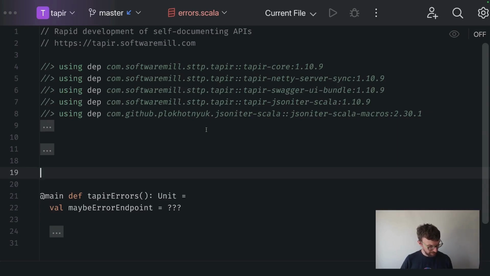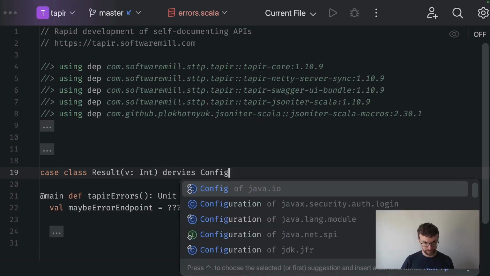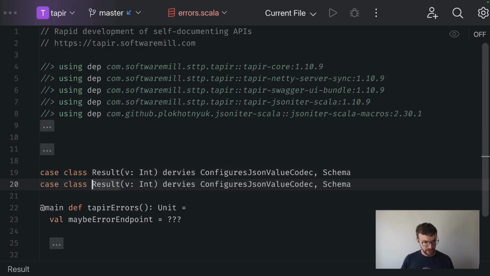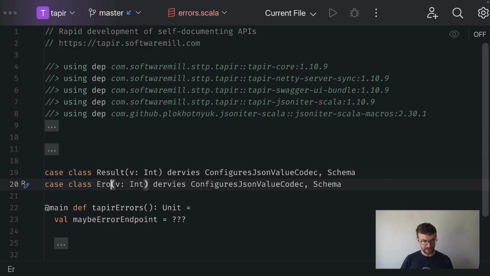So to demonstrate how we can handle expected or client-side errors, let's say that we will have two classes. We will have a result class which should be serialized as a response in case of our logic being successful, of all the input parameters being correct and the business logic running successfully. So we will just return a number, and we will derive the JSON codec because we want to serialize this kind of response as JSON.